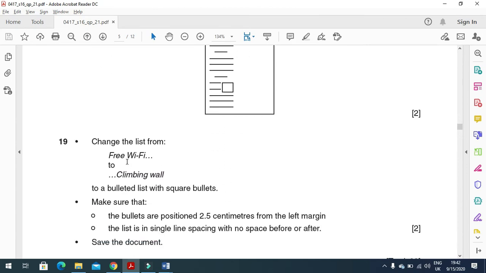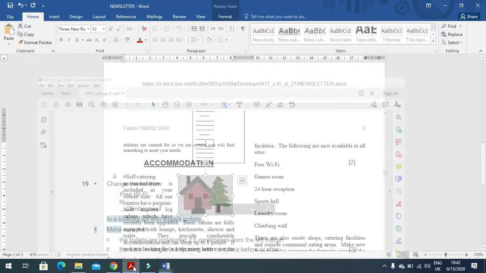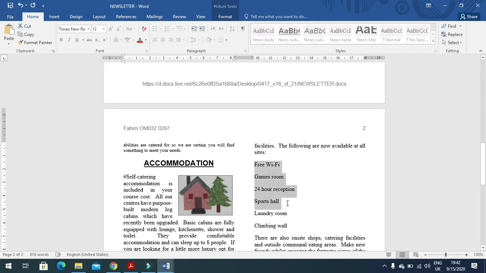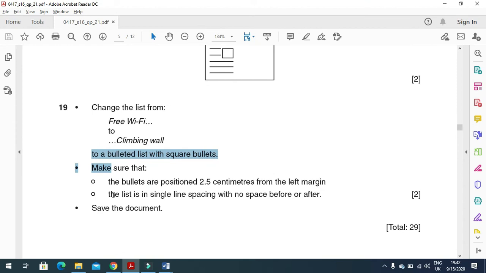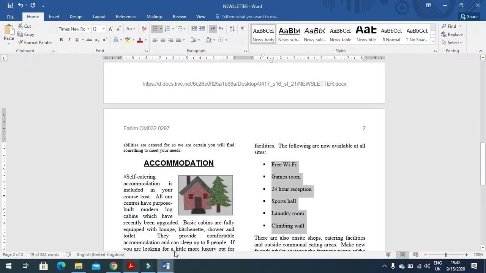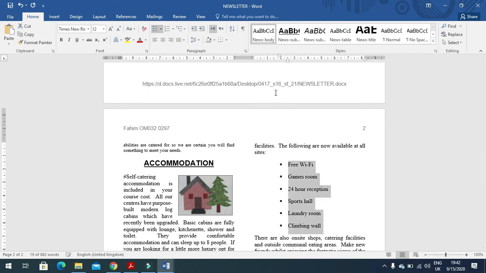Then change the list free Wi-Fi to climbing wall to a bulleted square list. So this one we select and we'll change this one to a square bulleted list here, just like that. And then the bullets are positioned 2.5 centimeters from the left margin. So with just 2.5 you can move it from here as well. This is 2, now this is 2.5.